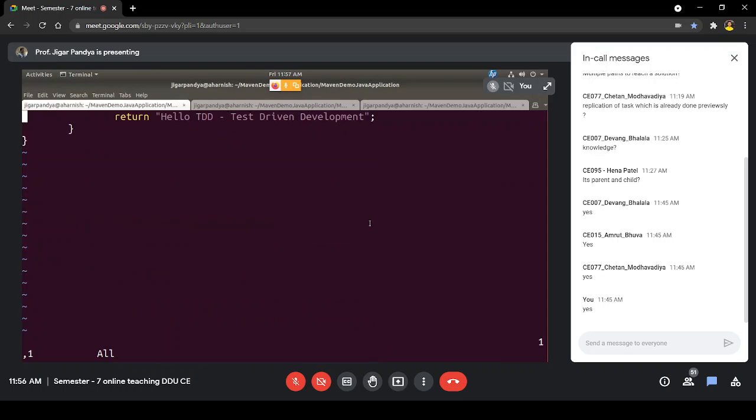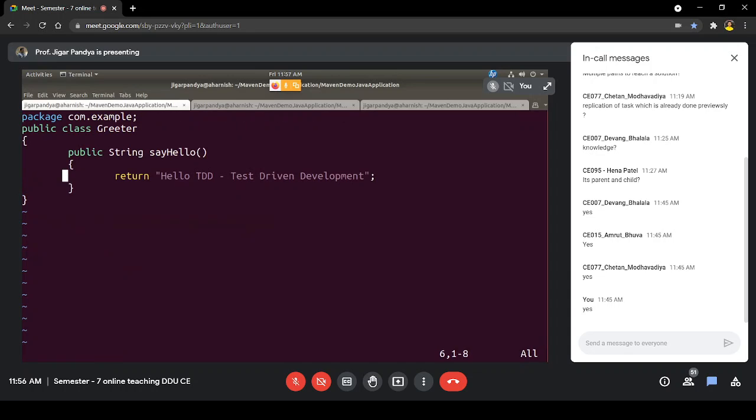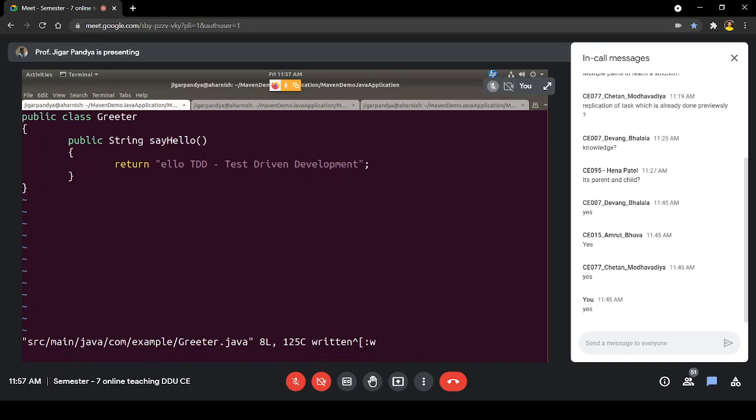Now imagine I go and change the output of this. So let's say this was the requirement, and instead of hello, I missed the word hello, for example, while developing. That means there is a bug. So I save this program.